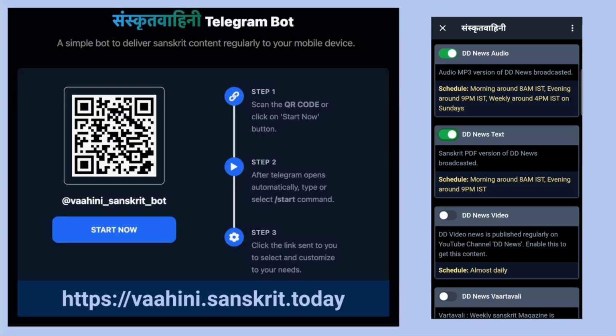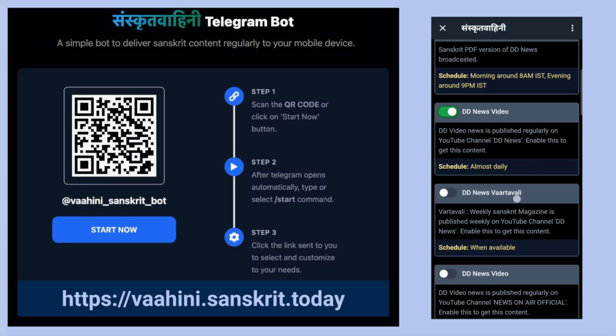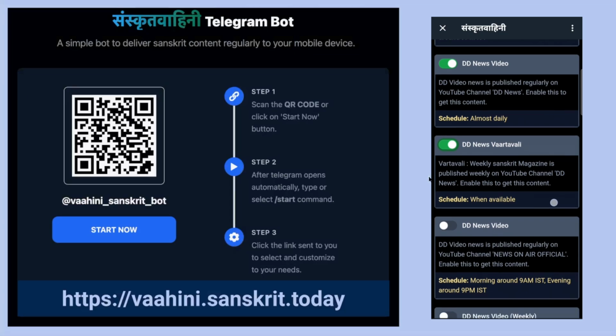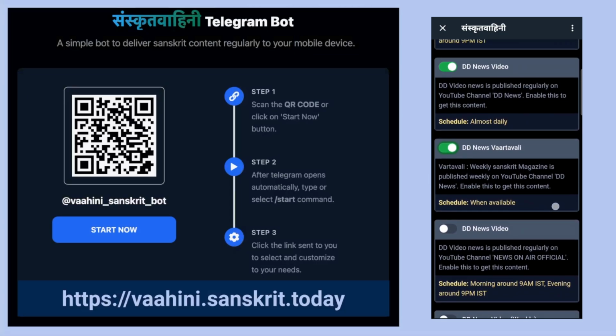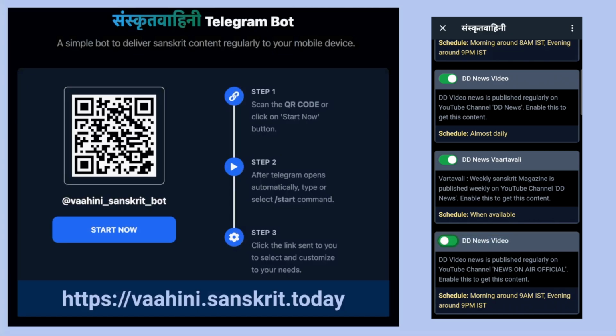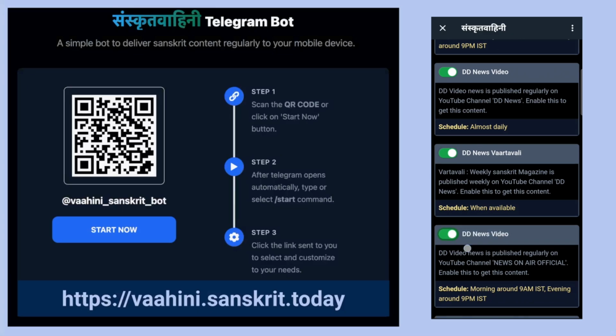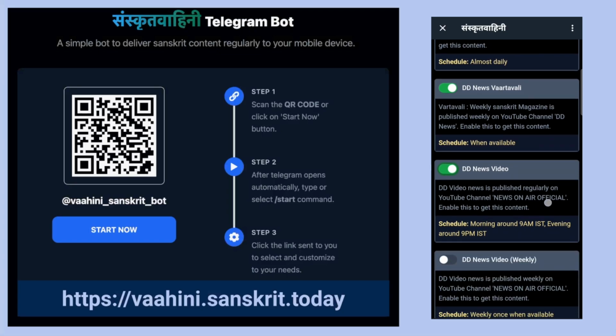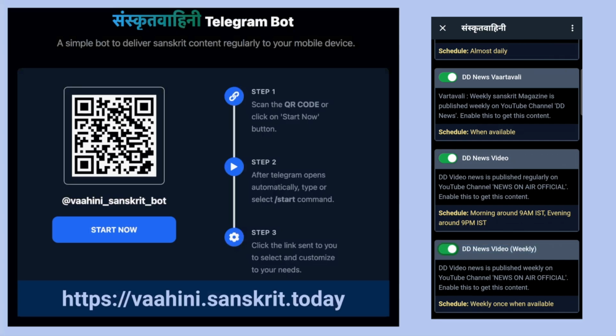And similarly, there we have DD news video, where you can watch the same news in a YouTube format. And you also have DD News Vartavali. This is a weekly Sanskrit magazine published by Doordarshan, and it is sent on a weekly basis. If you enable this, whenever it is published by DD, it will be sent out to you. And similarly, the next one is a DD News video. The above DD News audio is just an audio podcast, but in the DD News video below, you will receive full news with video.